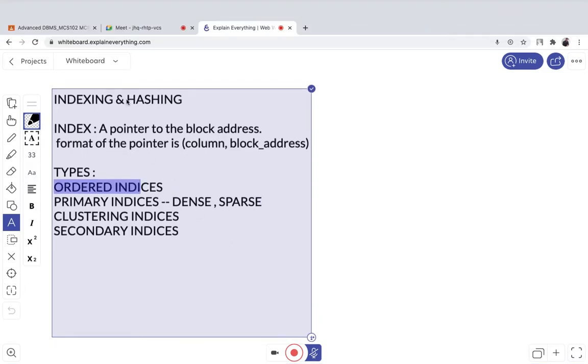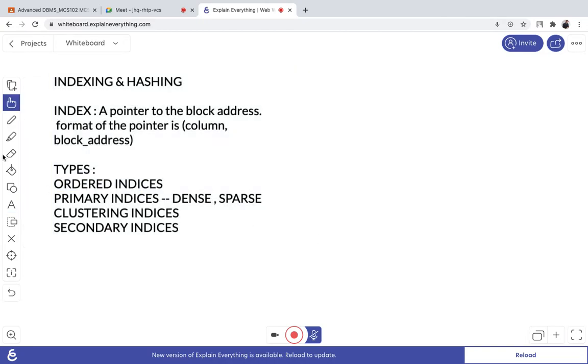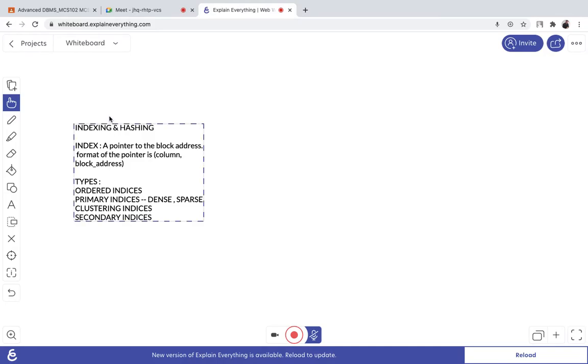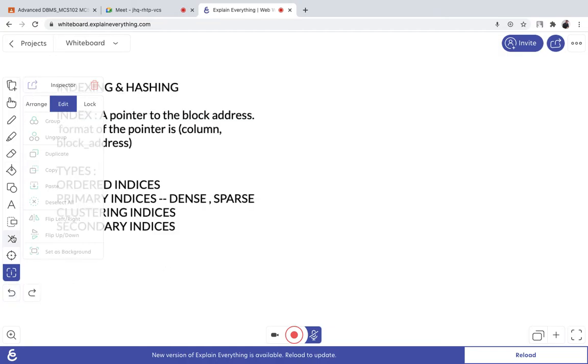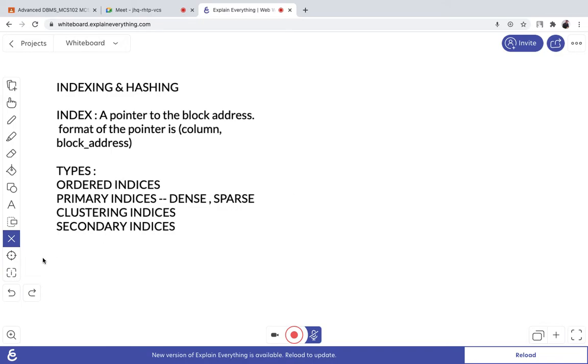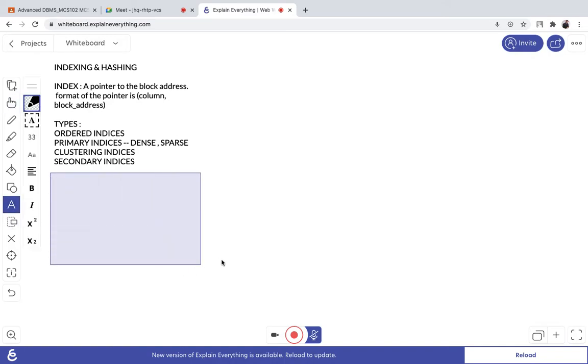So what is ordered indices? মনে আছে অন্বেষা, what is ordered indices? কি হলো? Ordered indices.